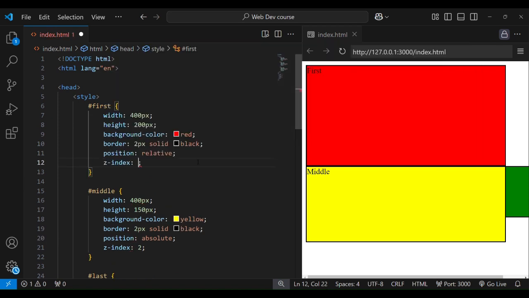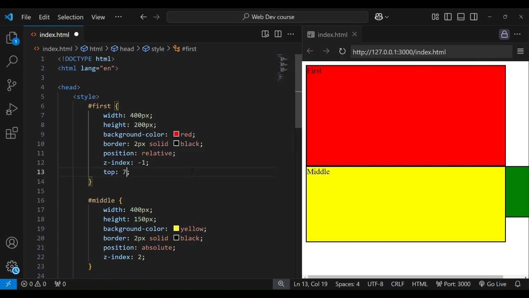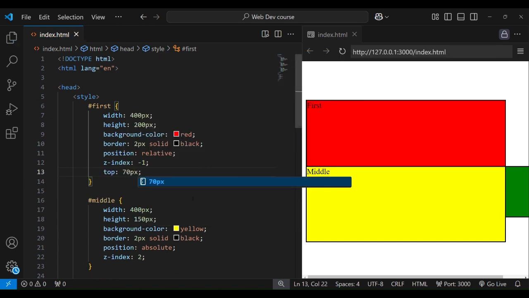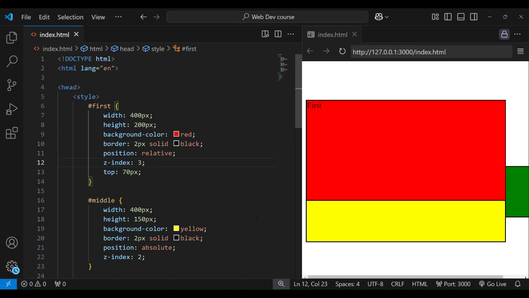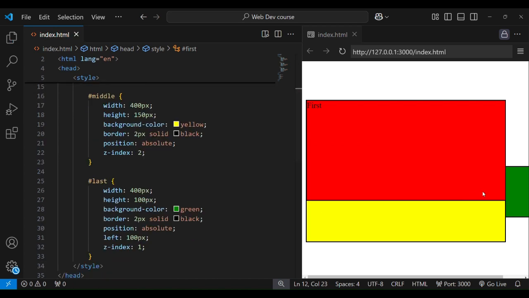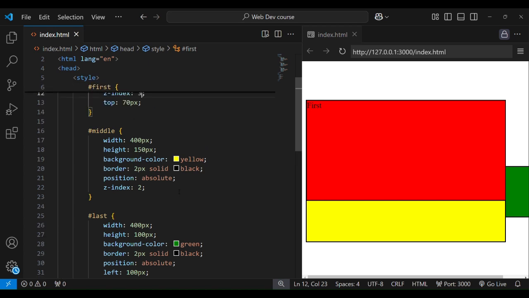The first div element's z-index value is set as -1, which is the smallest value compared to the other div elements, so it will go behind the other divs. And if we set it to 3, the greatest value compared to the other div elements, then it will overlap the other div elements.